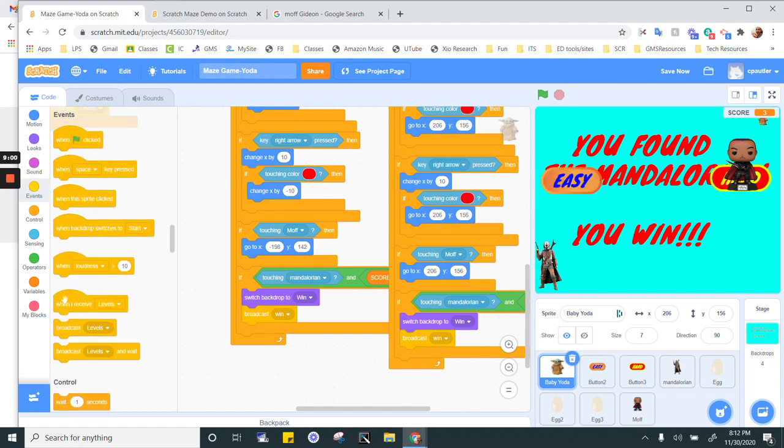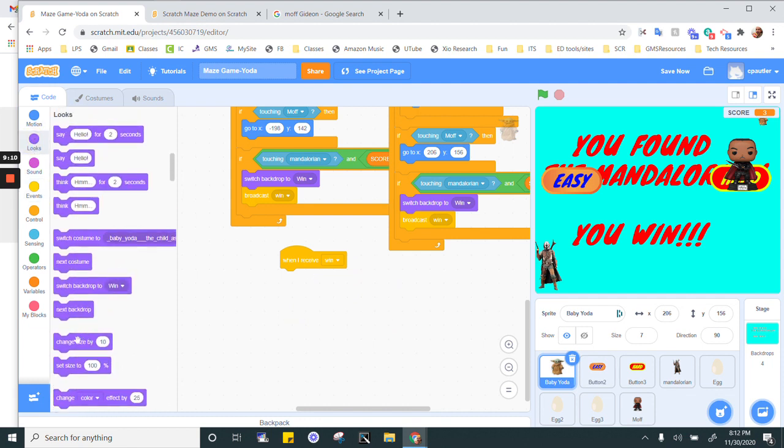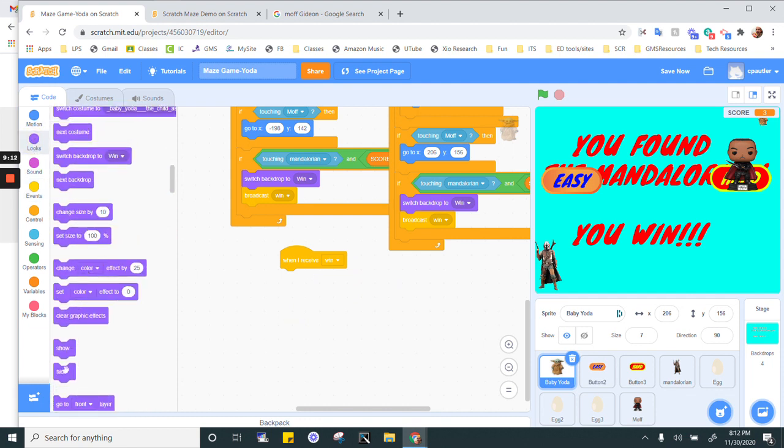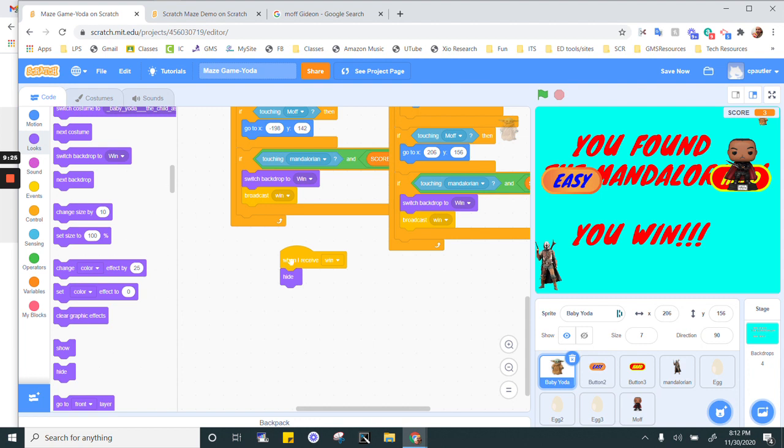So, when I receive, remember, that's the other part of a broadcast. When I receive win, I want him to hide. So, I want Baby Yoda to hide, but not just Baby Yoda. Now watch how easy this is. I also want the Mandalorian to hide, so I'm dragging it in there. I also want this dude to hide, Moff Gideon, and I think that is it.